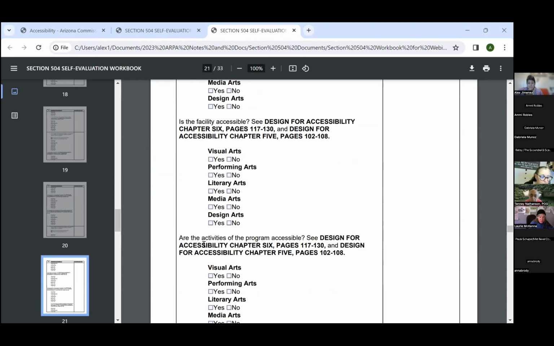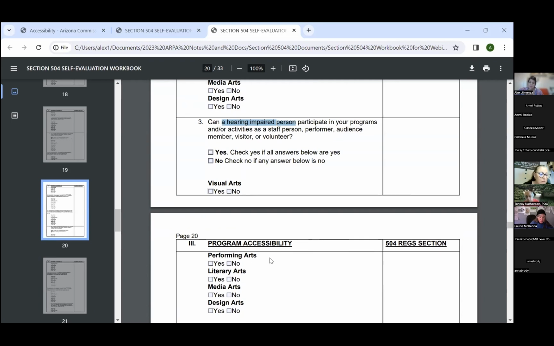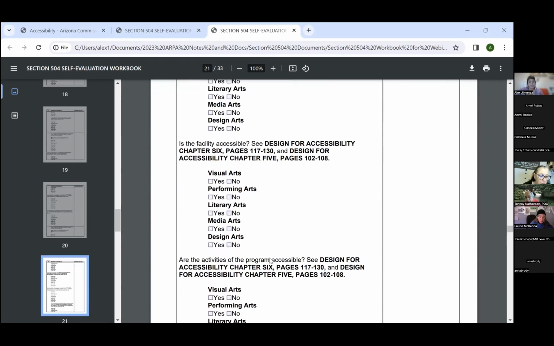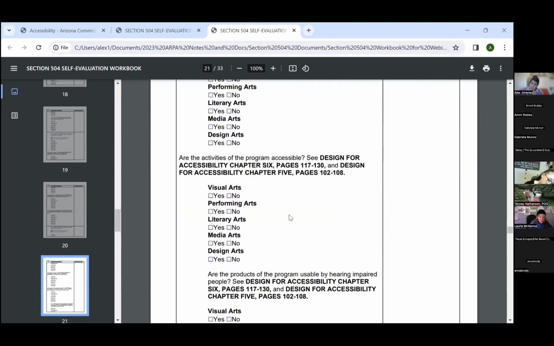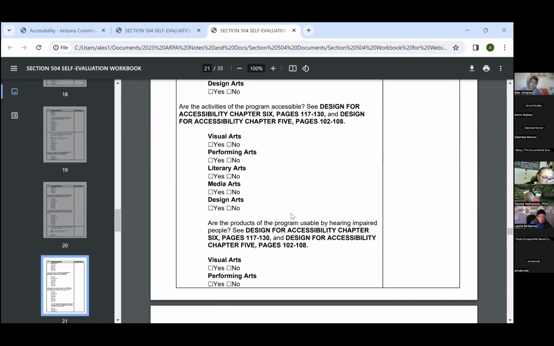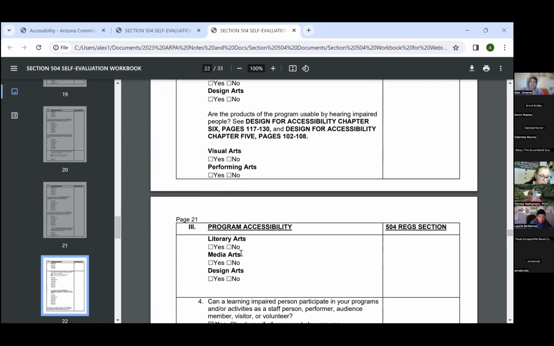And then are activities of the program accessible to hearing impaired people for the visual arts program, for the performing arts program, for the literary arts program, for the media arts program, for the design arts program? And are the products of the program usable by hearing impaired people for each of these types of artistic programming? Visual, performing, literary, media, and design.